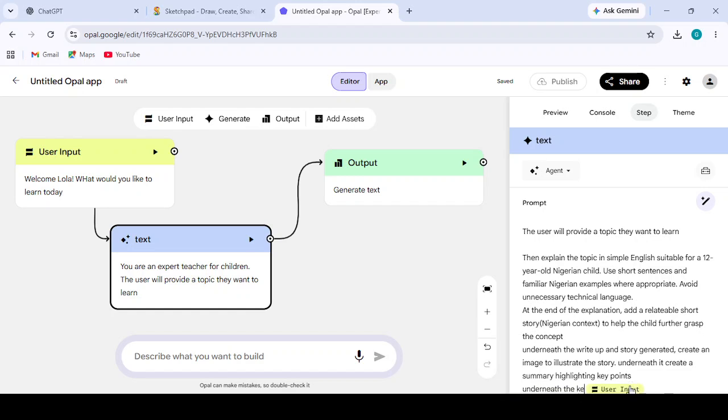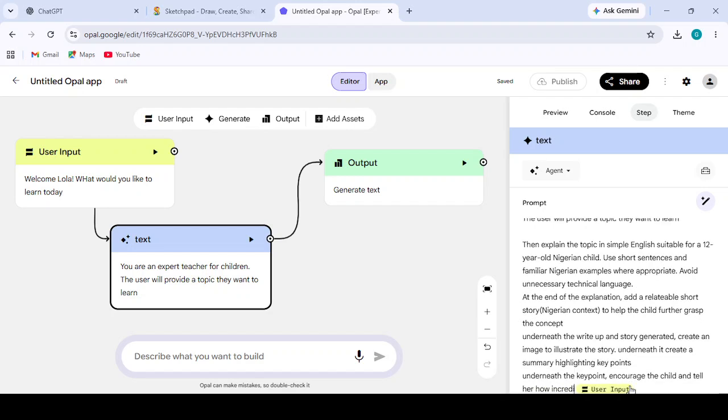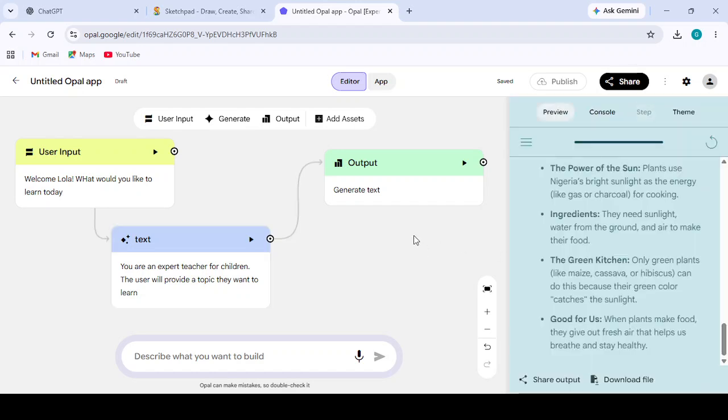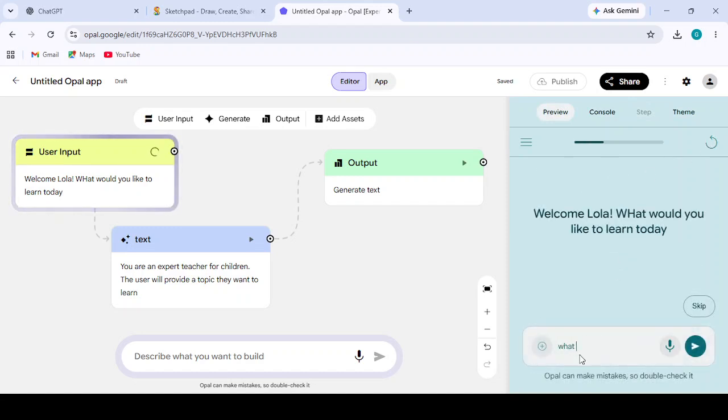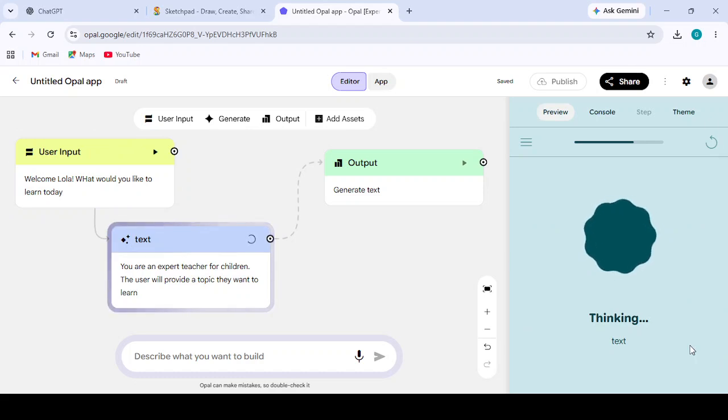Underneath the key points, encourage the child and tell her how incredible she is. So this is just my personal one, because now this is for my child. So there's a way I want her to be. So right, let's test this. So let's go back to here. Start. What is photosynthesis? We run it.